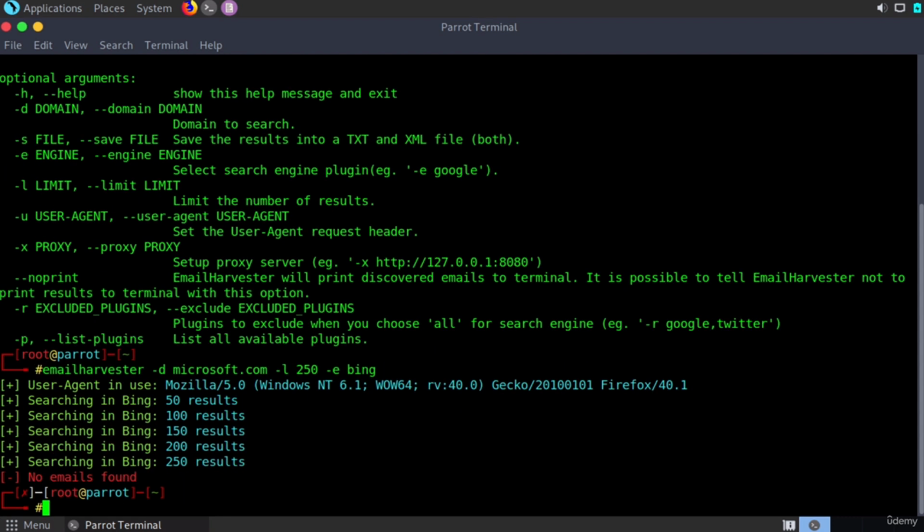Now, in this case, because I've limited that search so much, you'll see that there are no emails found. Again, I did that for the sake of brevity, but under normal circumstances, you would not want to limit that. So this would normally pull back a list of email addresses. It's going to scrape the web for any instances where we have a user using a Microsoft.com email address.